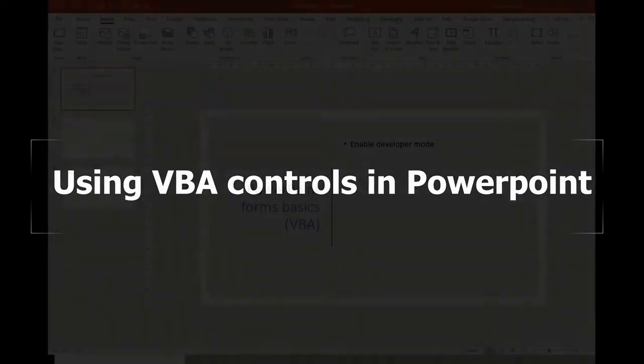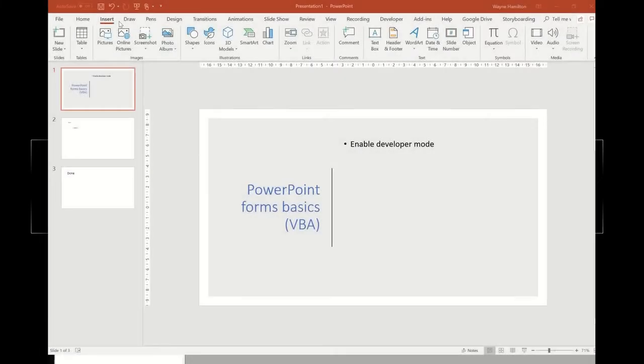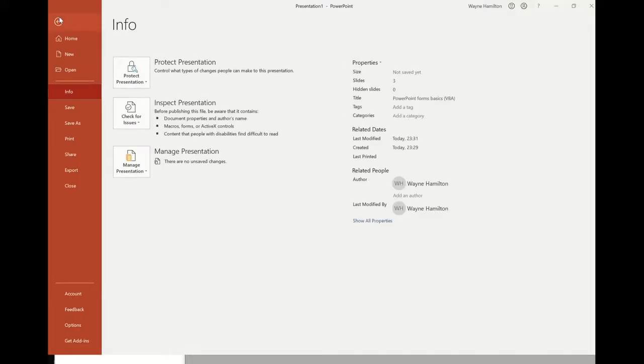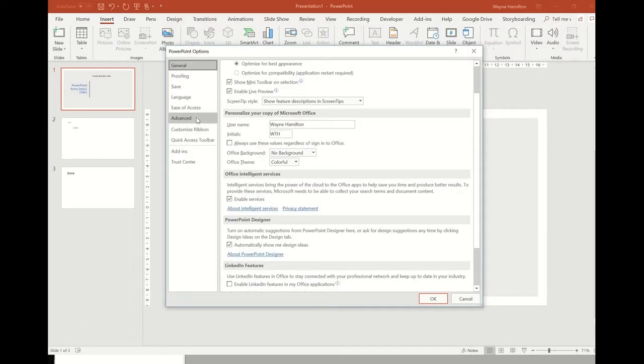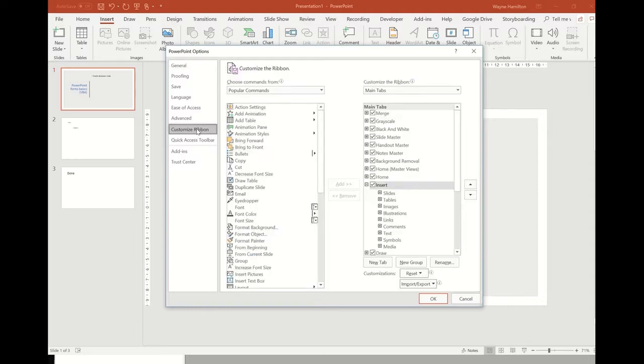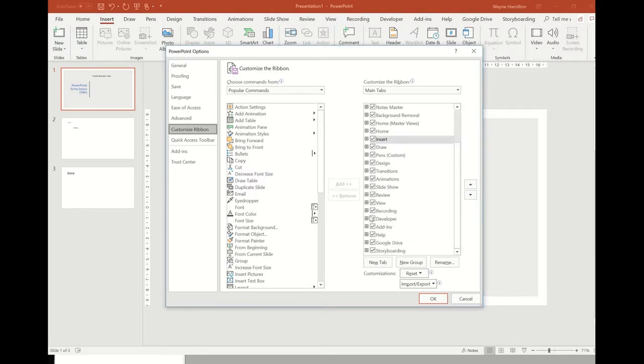In order to get started with using controls and Visual Basic, you're going to need to make sure that the developer tools are enabled inside PowerPoint. To do that, you're going to go to File and then Options, and then go into Customize the Ribbon. If we look down at the tools, we need to find the Developer section, and if this isn't already enabled for you, you'll have to enable it.